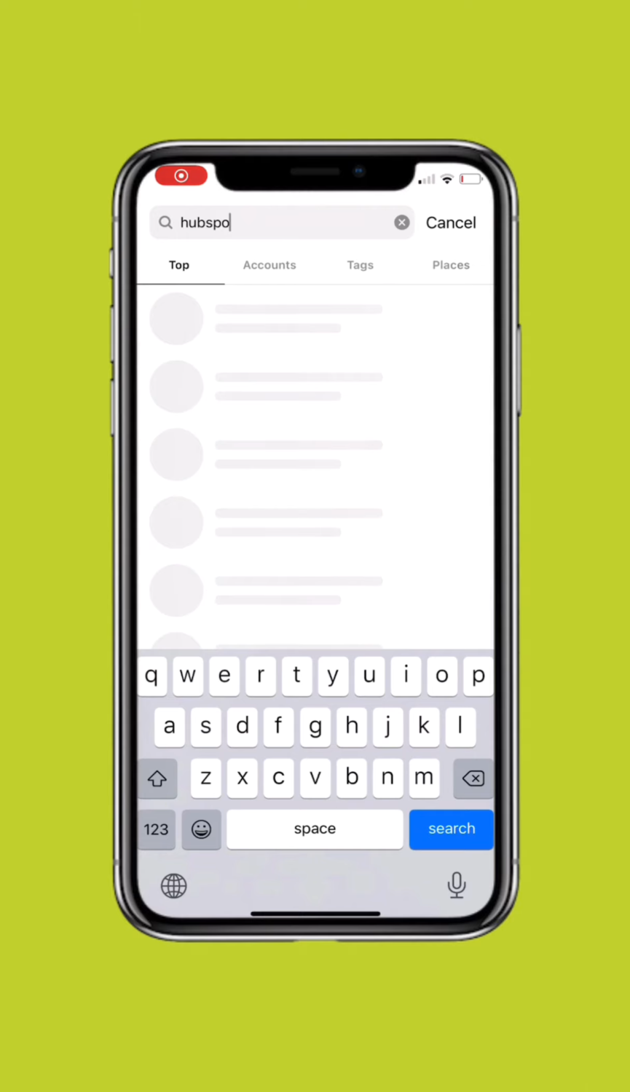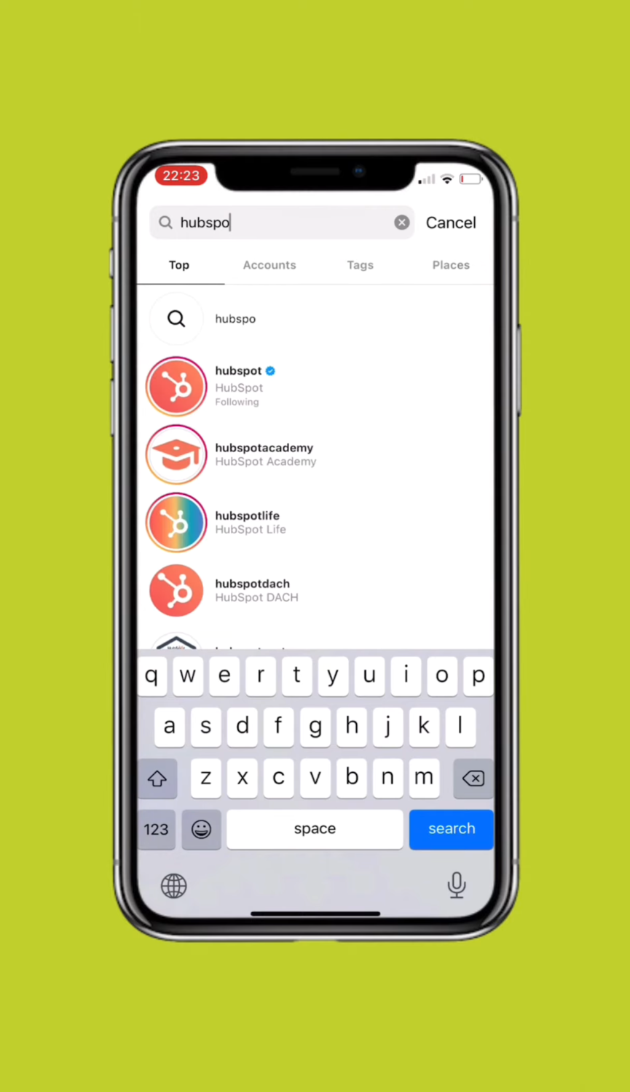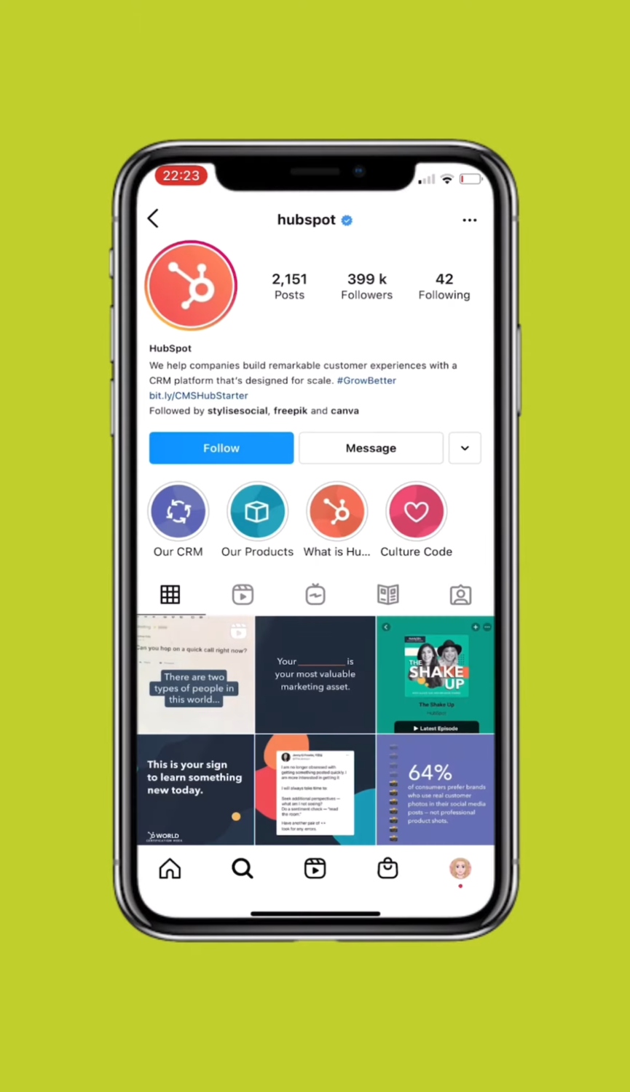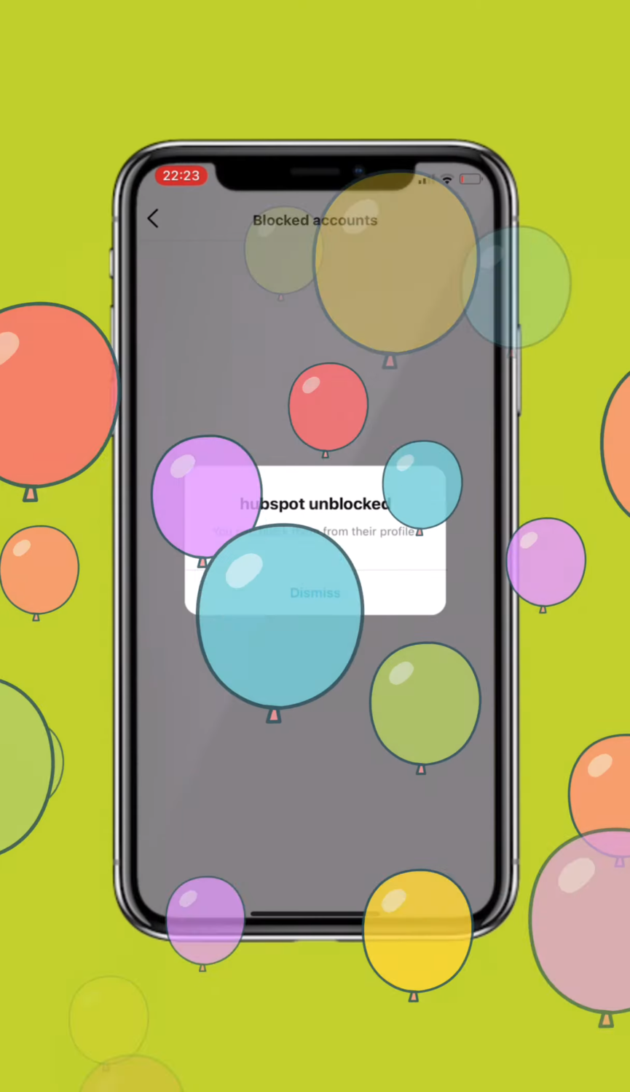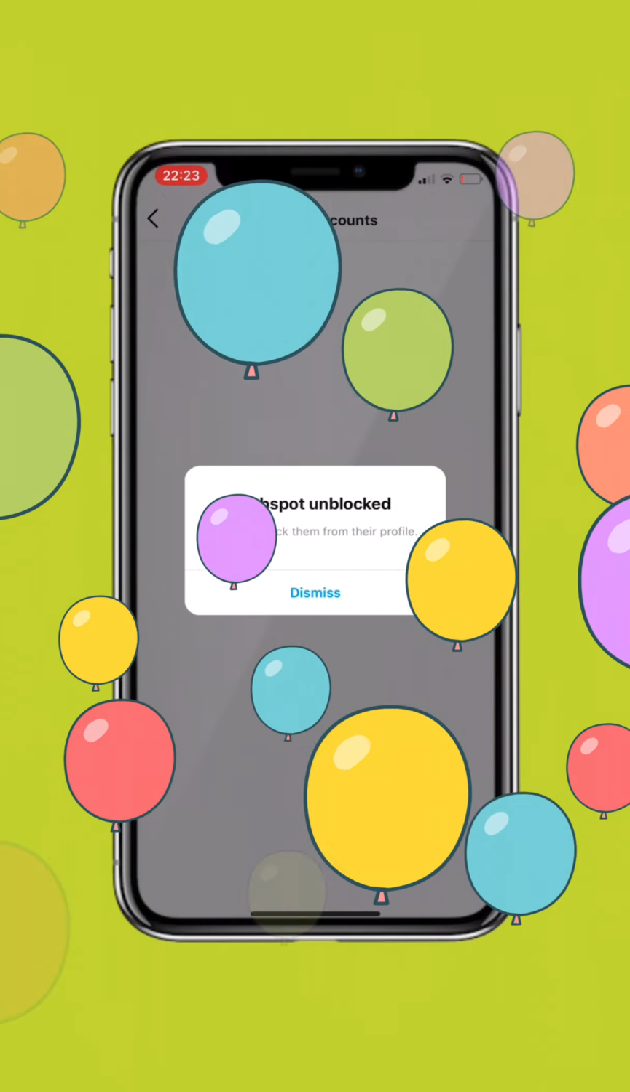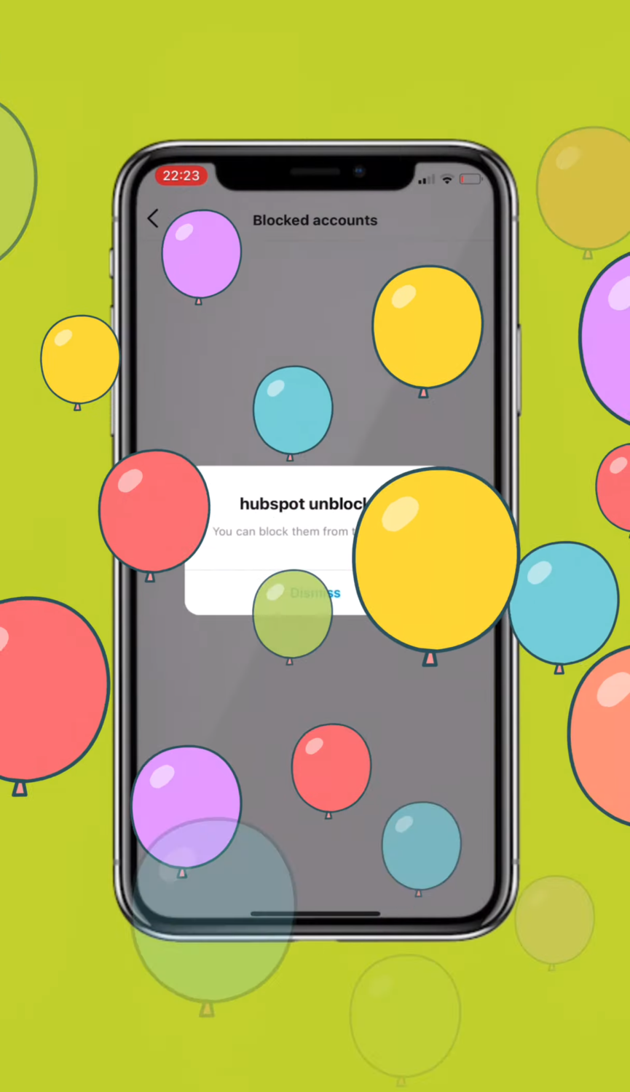Now, you will be able to see all of the account's content, how many followers they have, how many accounts they are following. You'll also be able to search for the account again in the search bar. And that's that. You have successfully learned how to unblock an account you previously blocked on Instagram.